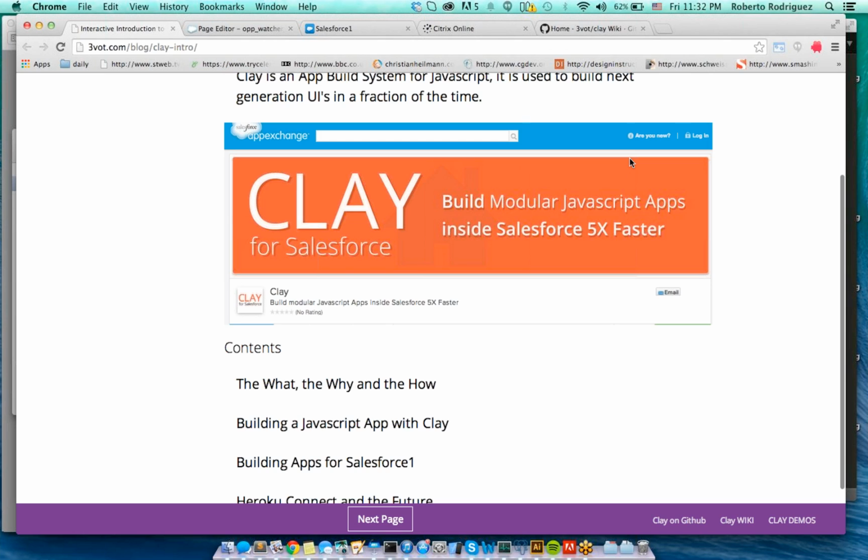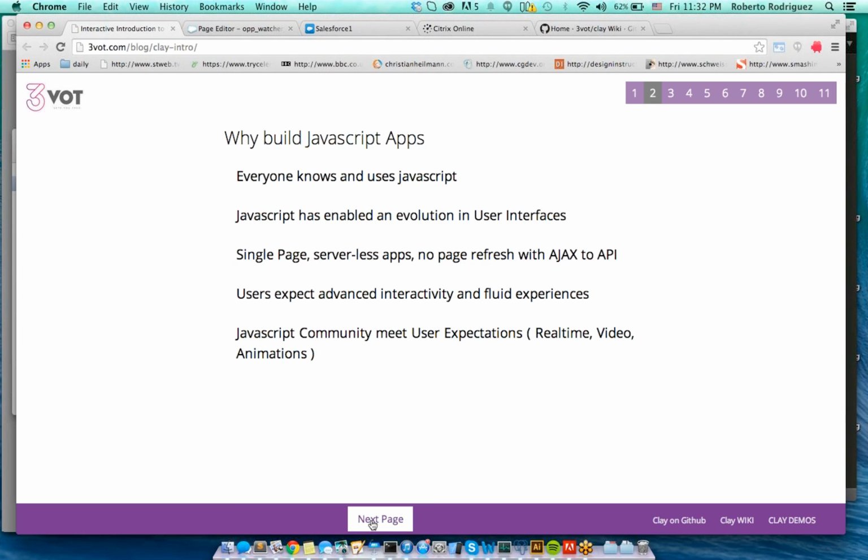It's important to build JavaScript applications, first of all, because everybody knows it and everybody is using JavaScript. JavaScript has enabled the evolution of user interfaces. This means user interfaces that are single-page applications, serverless applications, those that make no page refresh, those that users can use quickly, and they communicate via AJAX to an external API.